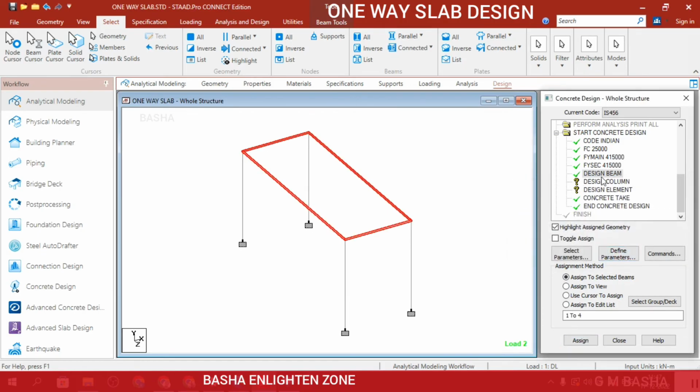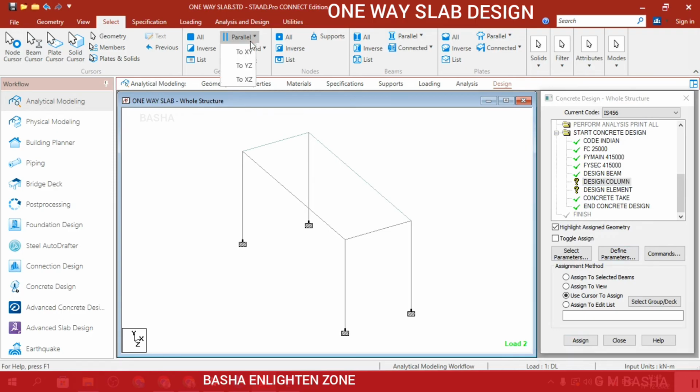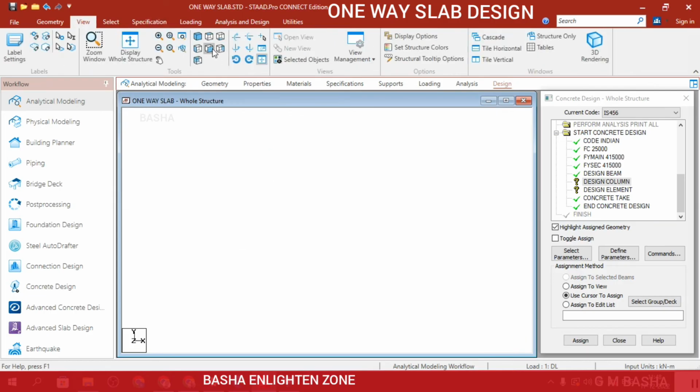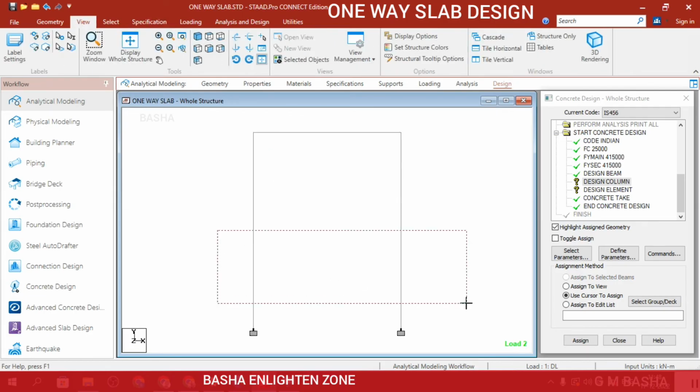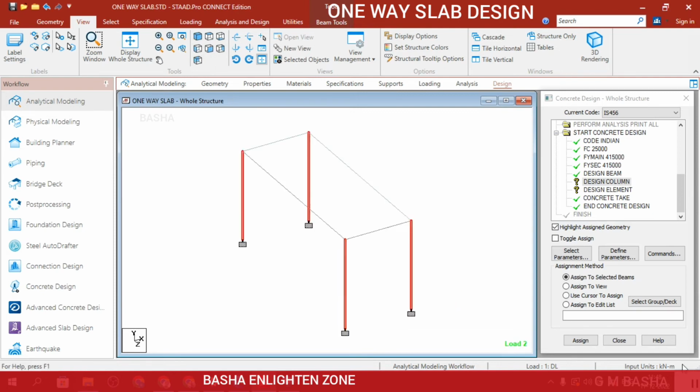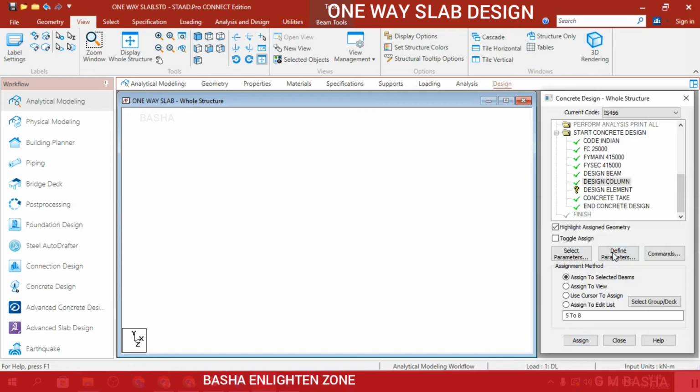And again I will select design column only to the columns which are parallel in the XY direction. If you see here, only columns will be selected, and that too only two columns will be selected. So for that, I will view in front view, and I will select entire beams, and again I will check with isometric view, and again I will select that column to the 4 beams, means columns here.